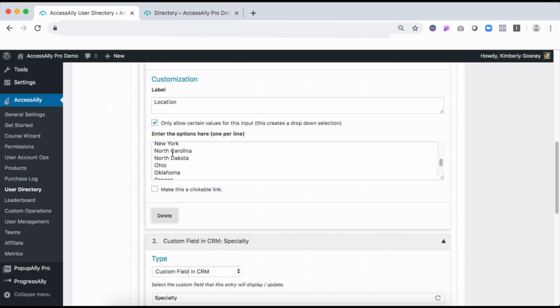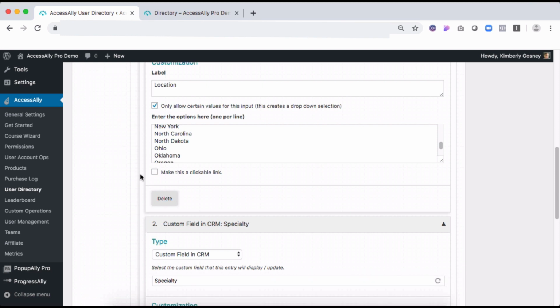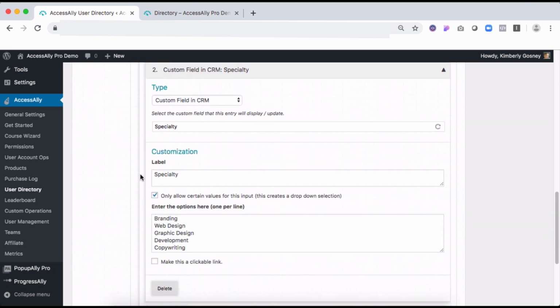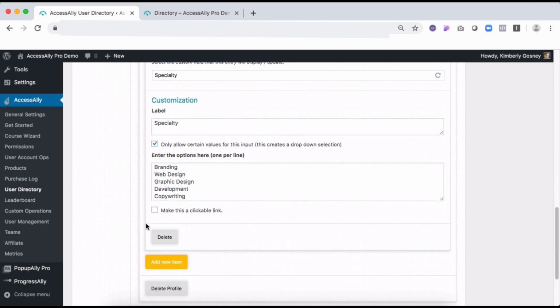And that way you don't have any typos or any weird issues with what they're picking or what they're typing in for their profile. So I really love this. You can select and type in each different location that you want presented here, and then they could choose that from the drop down. Same way for the custom field in the CRM for specialty, I've just put in a few placeholder examples of specialties, and you can definitely add these in, and then that way the drop downs in their profile will let them select one of those specialties.